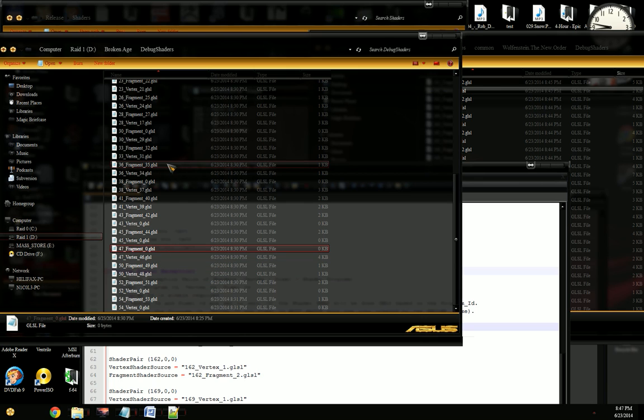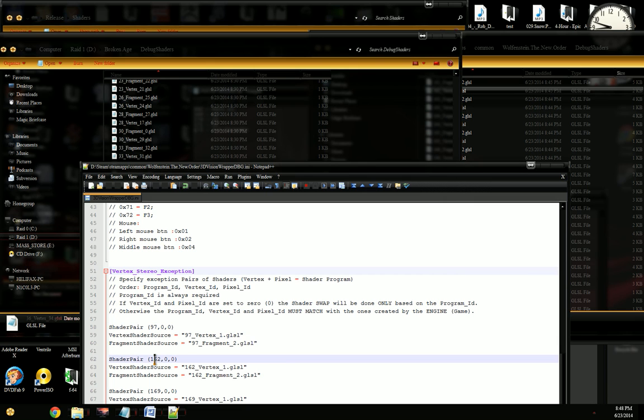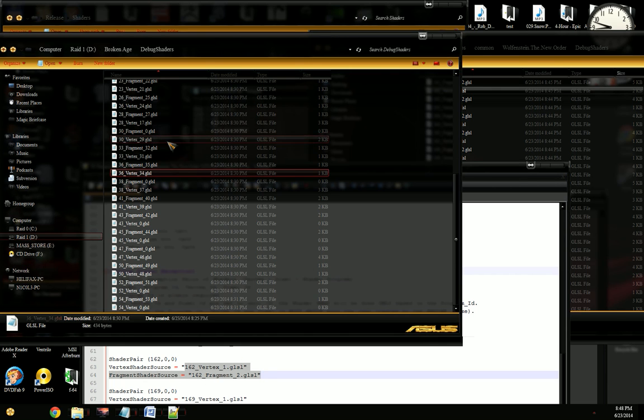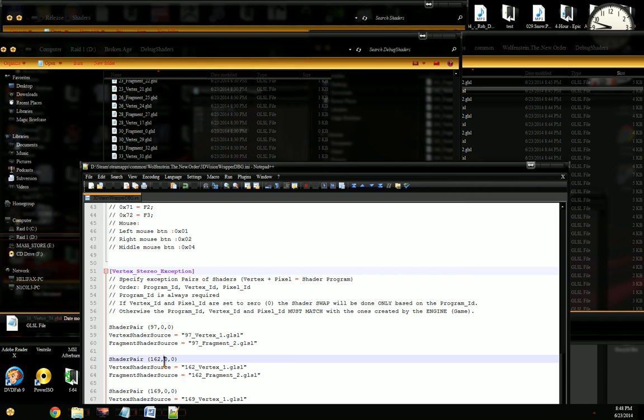But for this one, it will be 36, 34, 35. Exactly like this. 36, 34, 35. And of course, the actual source files that contain the source code for the individual shaders. So yeah, if you get distinct vertex and fragment IDs, you need to specify those IDs here.